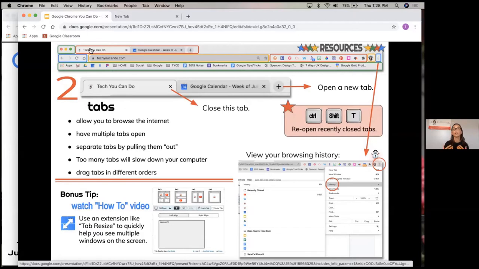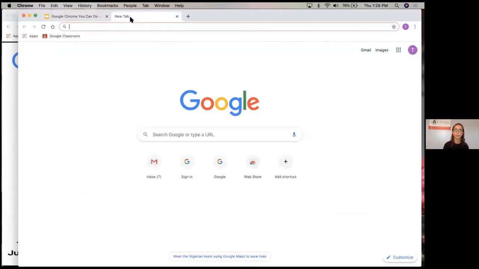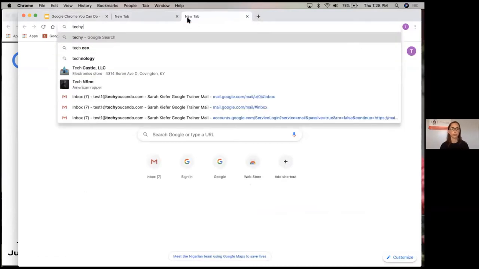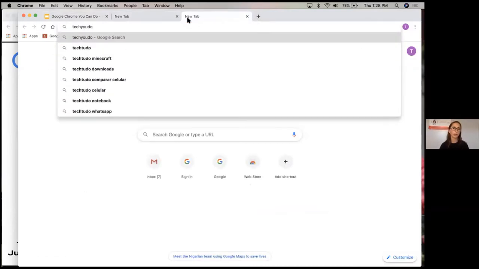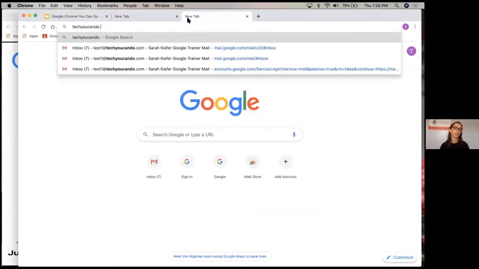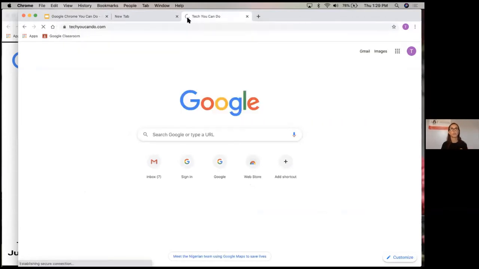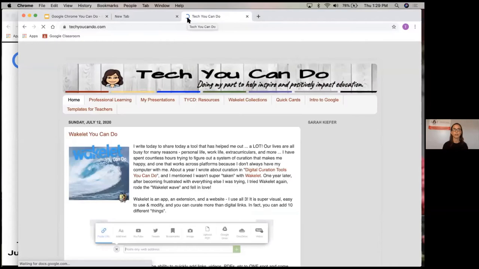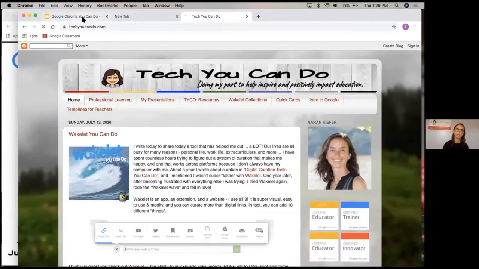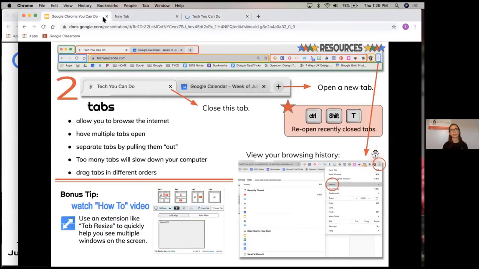Now, it does look a lot nicer if you don't, but for tabs up here, so these are just individual websites that you're at. I have a new tab open here. I could open up a new tab here, and maybe I want to go to, what was that website Desiree was talking about? TechYouCanDo.com. Oh, that's my website. You know, type it in. There you go. And then you can jump back to the presentation, and then you still have quick access to that other website that you opened up.